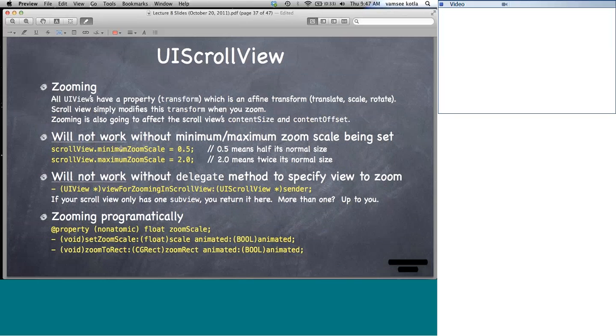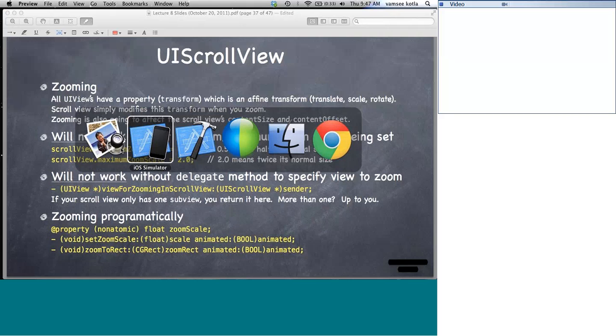There is one more possibility of a scroll view here, that is zooming. You can actually zoom through the scroll view. That means you can map the rect to a different rect with each zoom in, with the pinch functionality. It's zooming in and out, increasing the size. Yes, exactly.